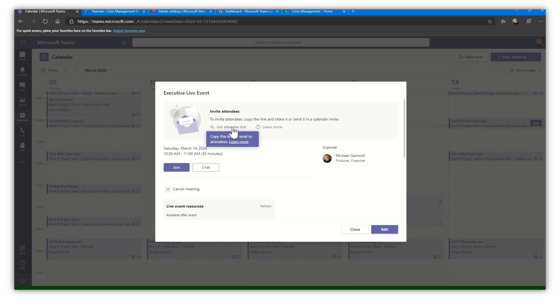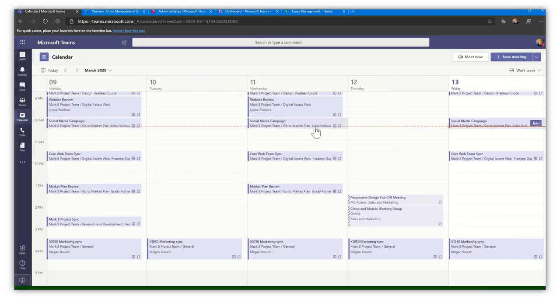All attendees need is a hyperlink. So if I click that, now it's copied to the clipboard. We're not going to be able to join as a presenter here or a producer because it'll knock us out of the session. Plus, I'm doing it via the web. You do need the rich client on a PC for delivery. I'm going to go ahead and close that.